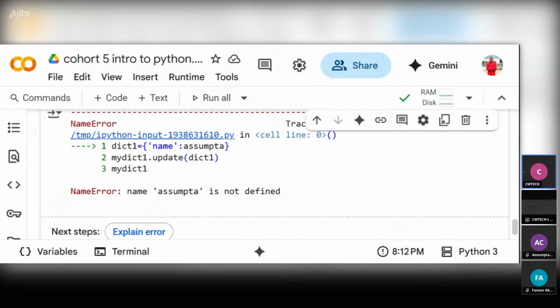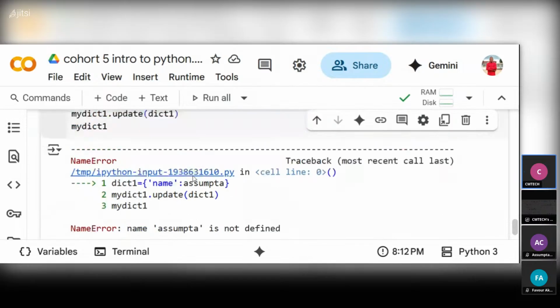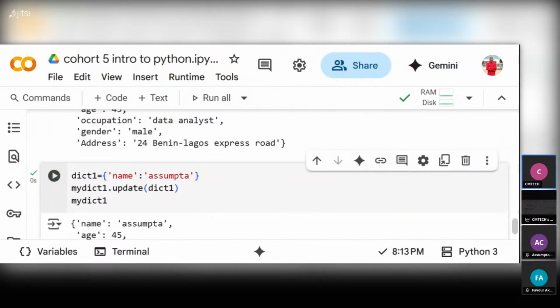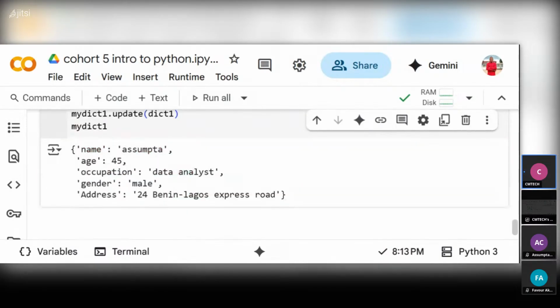Okay, let's see what is wrong. I made a mistake, it's supposed to be a string. Now look, automatically our dictionary has been updated.